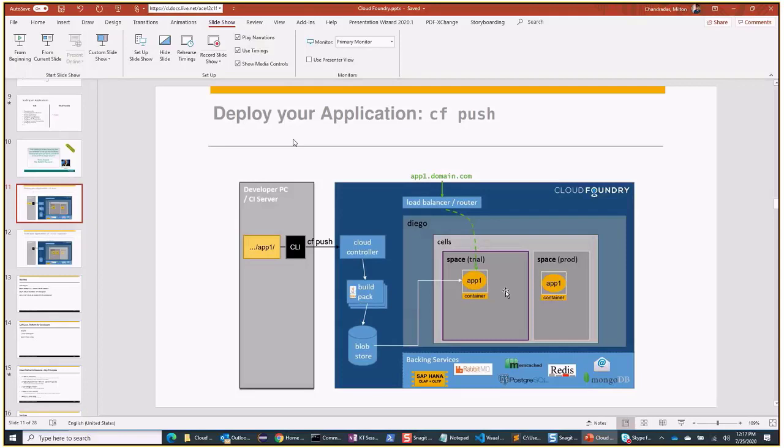So Diego is like some sort of engine for Cloud Foundry? Yeah, that's the one that takes your images and makes sure that they run. If a container stops working, Diego will detect that, go to the blob store, pick up the droplet, and put it in a new container, because it needs to make sure that recovery happens. Okay, got it. All right, thank you very much, Milton. Very good.